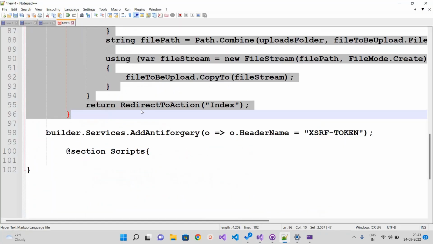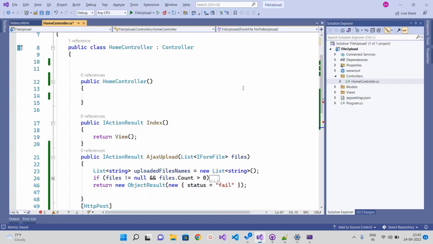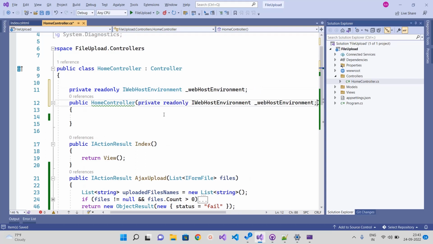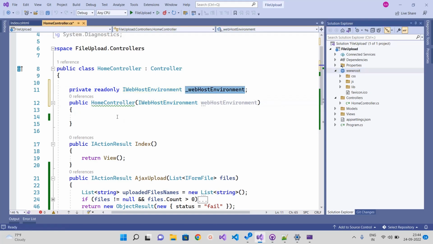Let's first copy this IWebHostEnvironment. The first step on the server side is to inject this IWebHostEnvironment interface into your controller. Why do we need it? We need it because whatever you upload into your application is stored in your wwwroot folder. That's why we need to read its path, so we need the IWebHostEnvironment interface. Let's assign it the value.